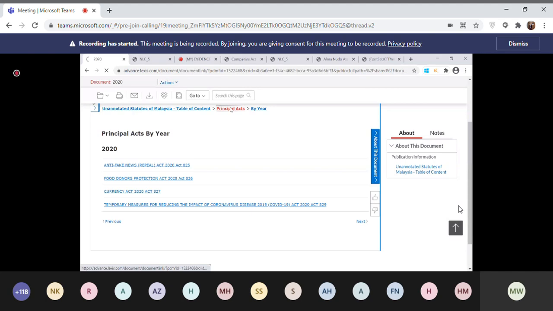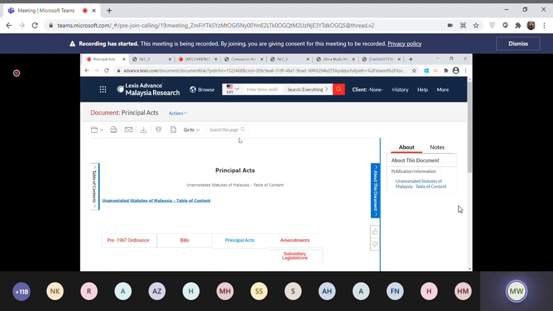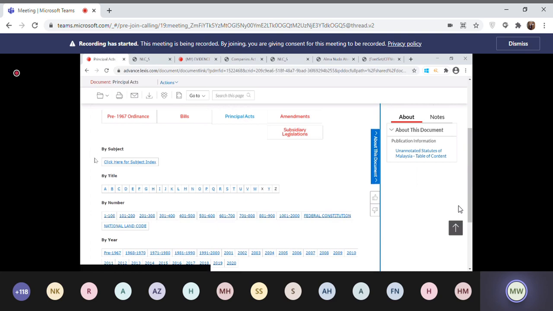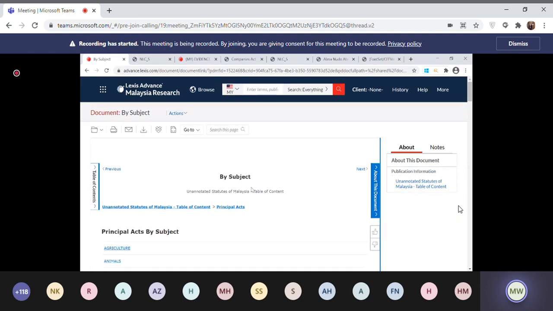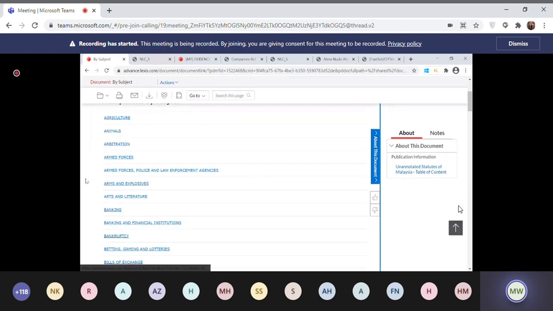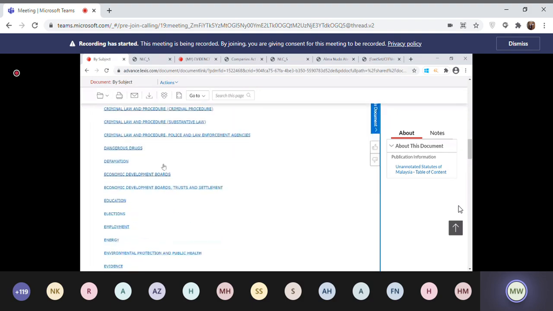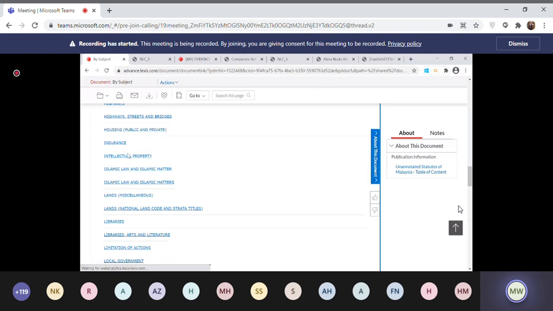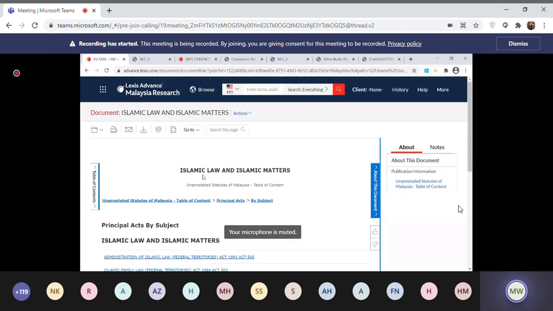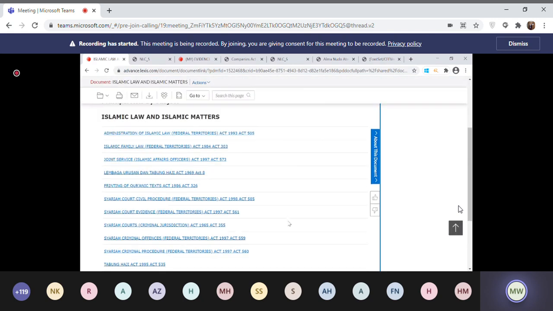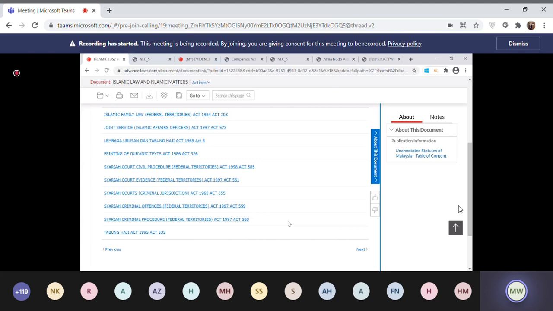Okay, so this one will be by year. The best example I can show you would be that you can also conduct your searches based on their subject matter. And from here onwards, this will be the list of subject matters. Let's see what would be a better example to show you. Maybe this one here. So just by clicking on this particular subject matter, you can then view the list of legislations that are in relation to that subject matter that you have clicked on earlier.